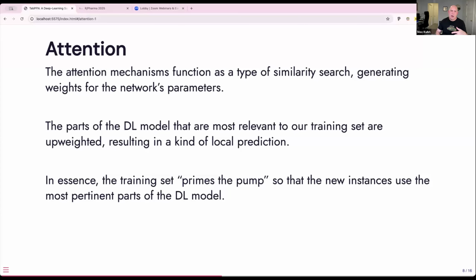So as you start to push the training set through the model, it's doing what they call in-context learning, and it's kind of getting an idea of what part of this really huge neural network is relevant to the type of data that I want to predict. And so what it does is it generates a set of weights that upweights model parameters in the neural network that are relevant to the data that you just gave it, and downweights things that are more irrelevant.